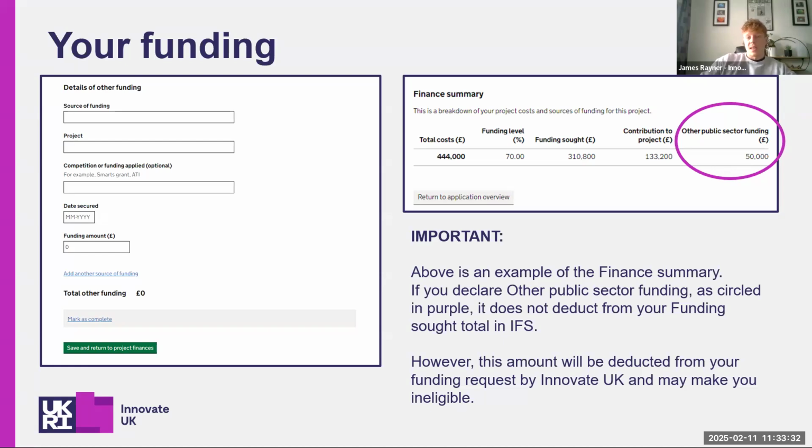The screenshot on the right is an example of the finance summary. As you can see, it does not deduct the other funding figure shown circled in purple from the funding source. However, any funding declared in other funding is reviewed as part of our eligibility checks. So if you declare that you have received other public funding for the same project activities, we must deduct that amount from your funding source total, since we cannot fund the same activities twice. A previous development stage of the same project does not count as the same project activities unless you are trying to claim money for material items that you've already received funding for.